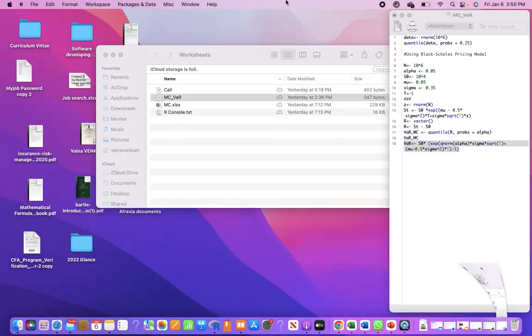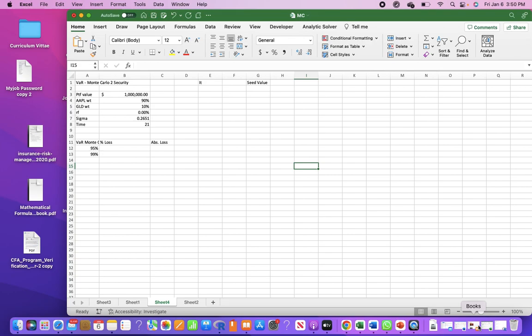Nice. Now I'm going to show you in Excel how the value at risk for Monte Carlo can be conducted for a 2-security portfolio. So first of all, I've set my portfolio value to be 1 million. I'm using 2 securities, which are Apple and GLD, which is a gold trust fund. Portfolio weights being 90% and 10% respectively.